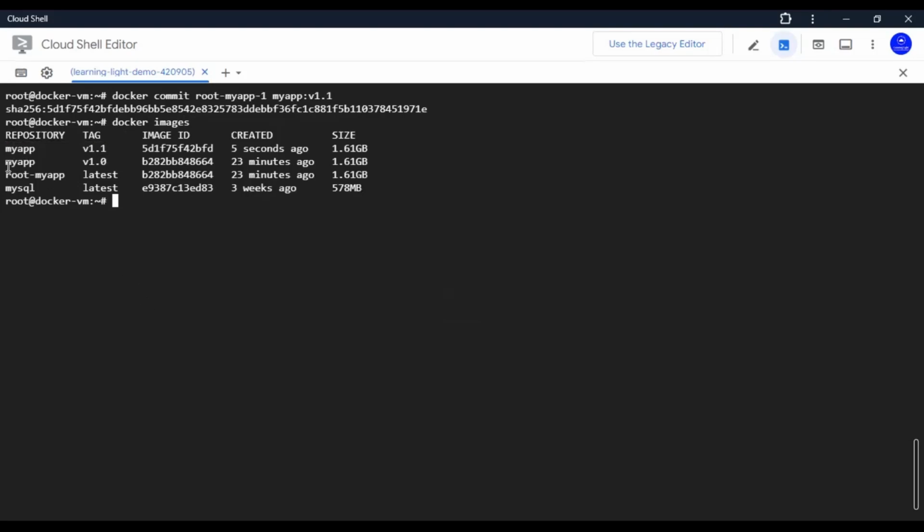So right now we are having three versions. One is root my app latest, which is basically exactly the same as we have tagged it in a versioned way. So the new version of this particular application is my app v1.0, where there are no other changes, we just tagged it in a professional way. And then we have made some changes in this particular root my app, and we have tagged it as my app version 1.1.